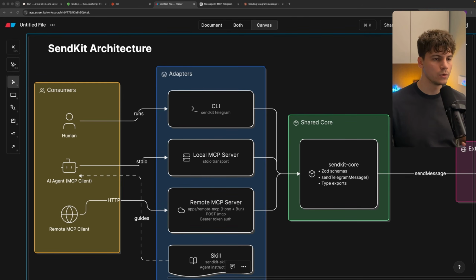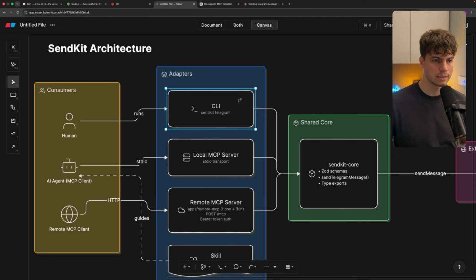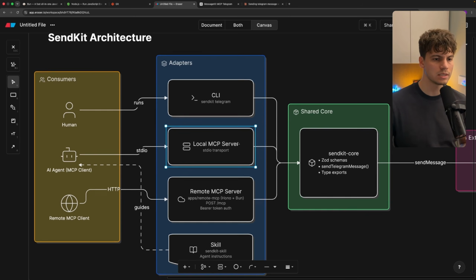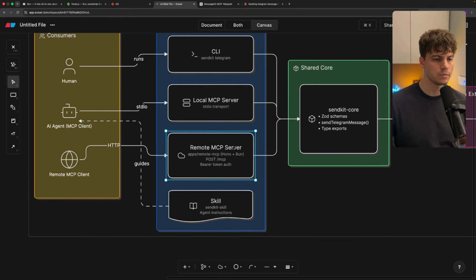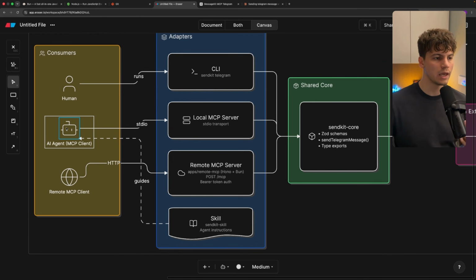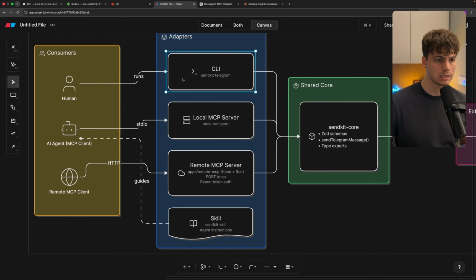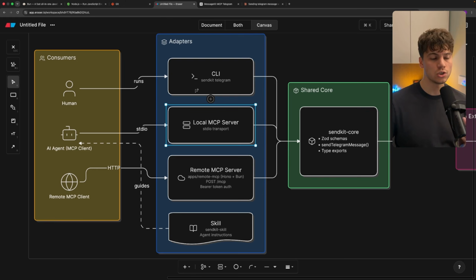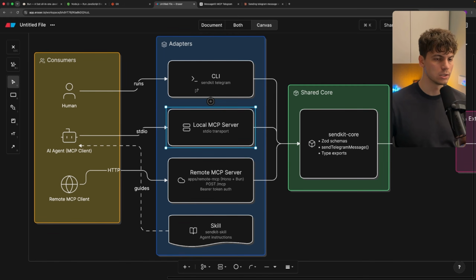In this tutorial, you're going to learn how to build this entire architecture that we just went through. You're going to learn how to build a CLI tool, a local MCP server, a remote MCP server, and finally a skill that is going to teach the agent how to use the CLI tool or the MCP server, depending on what it has available and what is cheaper for token usage.